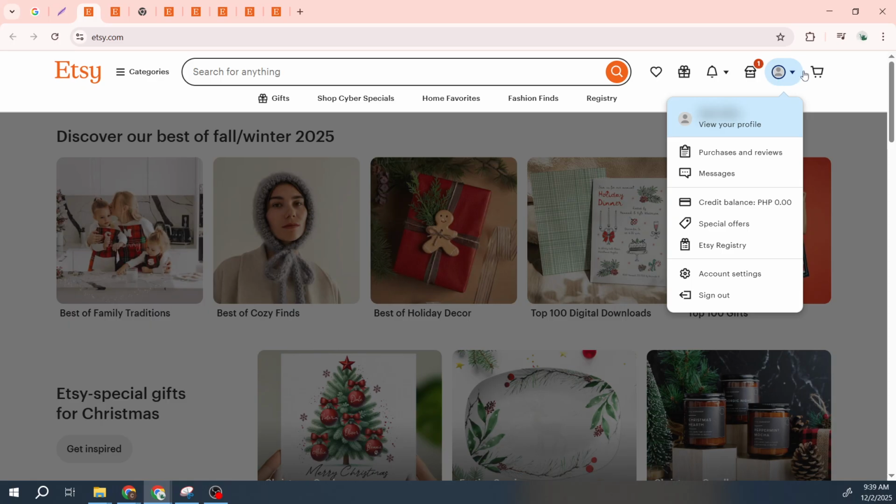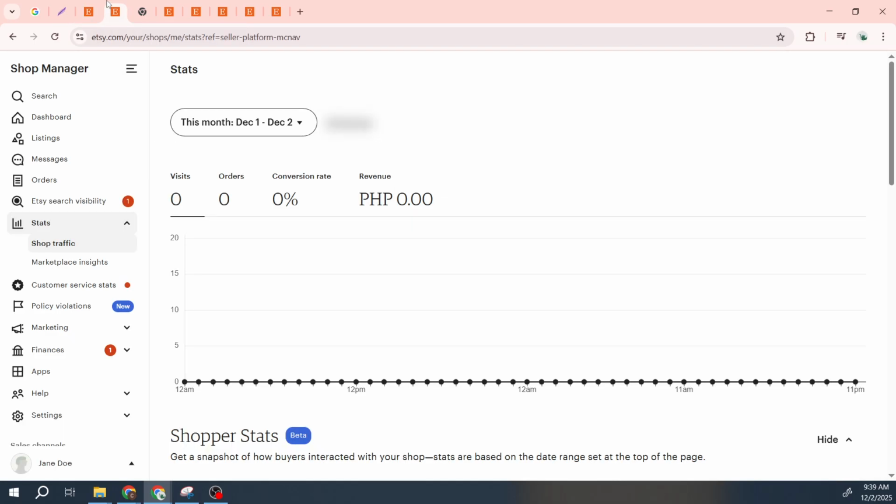Once you're in, open the menu for your account at the top right and choose Account Settings. This is a quick way to verify you're in the correct profile before reviewing analytics. From there, navigate to your Shop Manager. This is the control center for your store, and it's where all your performance tools live.